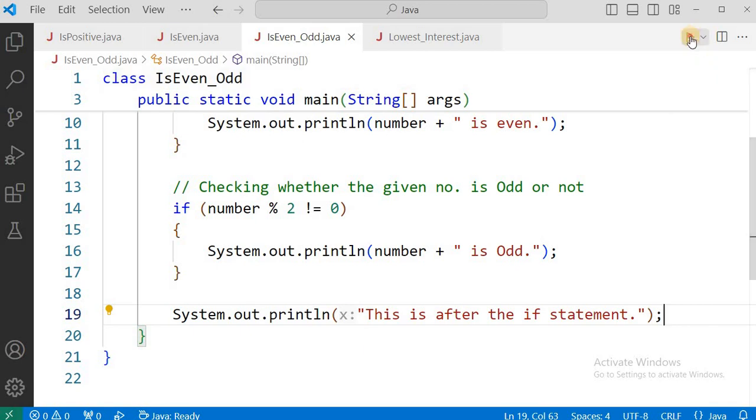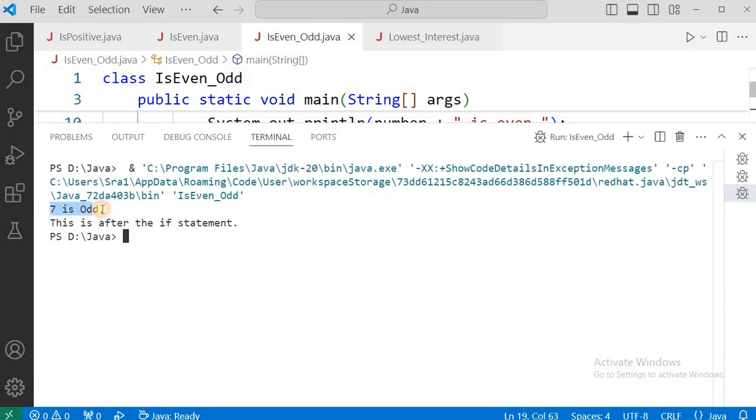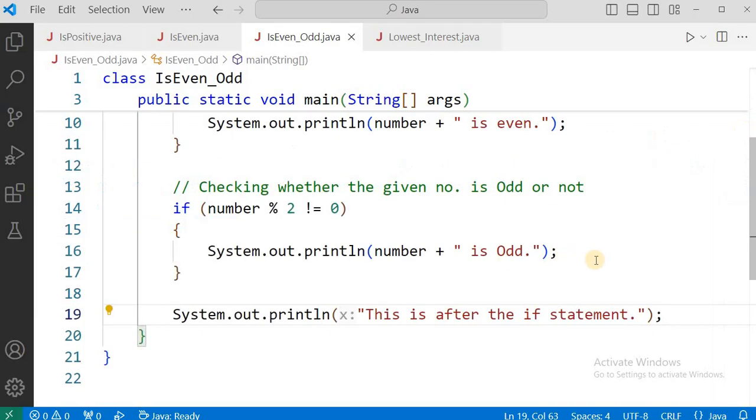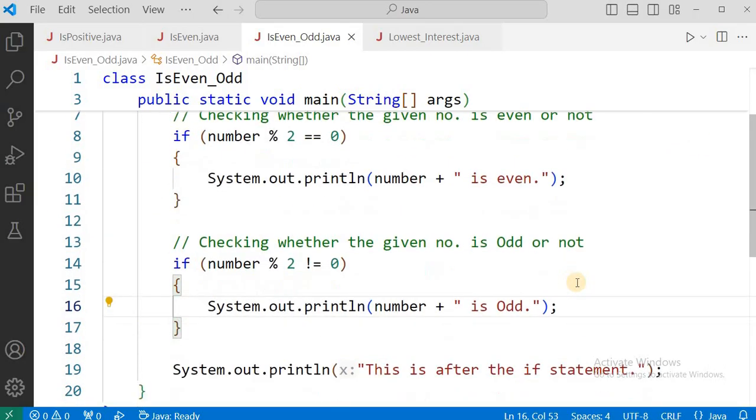Let me execute this. See now, 7 is odd. Okay, this is from the second if block. This is after the if statement. This is out of the second if block, right? I think it's clear how to use multiple ifs also. So how many if blocks you want to use as per your requirement, that many you can.